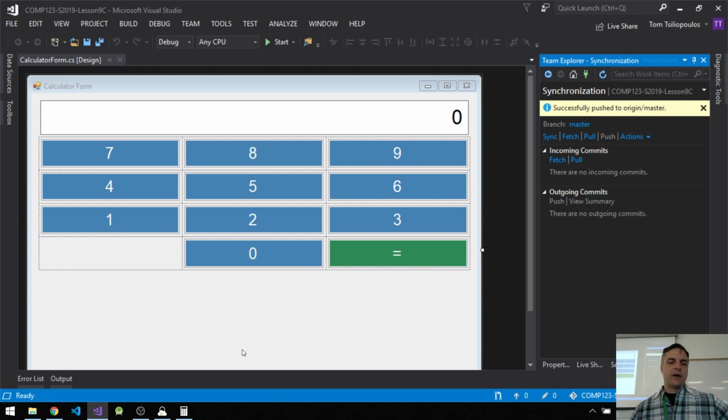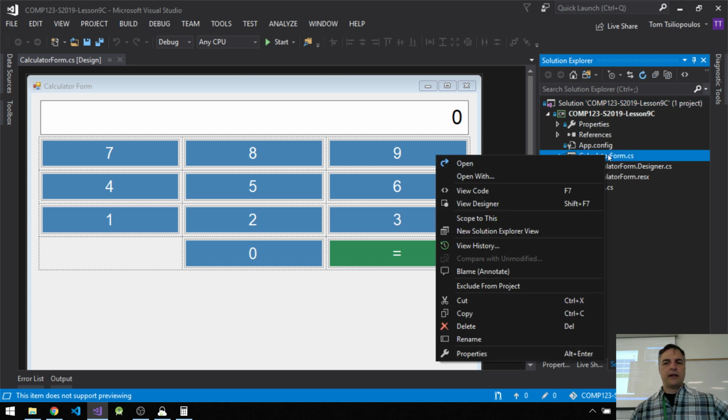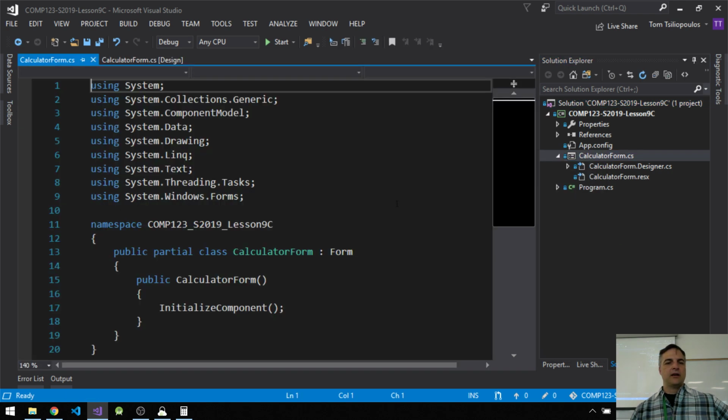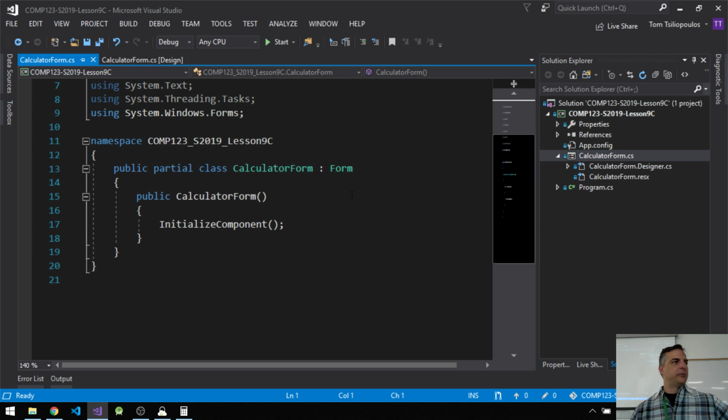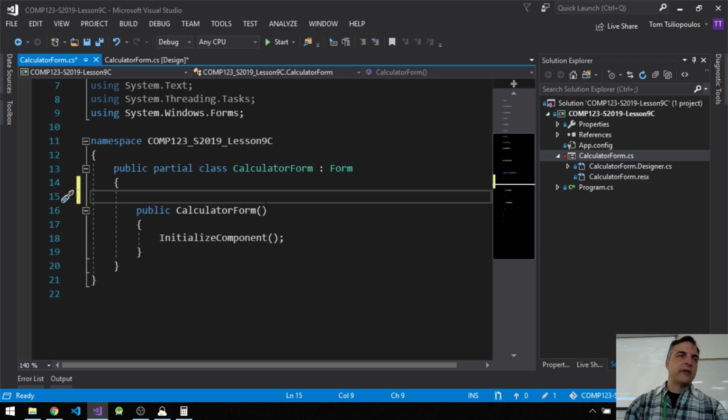All right, so let's go back. So I want to be able to go to my code behind file. I'm going to go to my solution. I'm going to right click and go to View Code for a second. And notice my code behind file is pretty blank. Let's add some comments to the code behind file. Again, you could have done that with F7 as well.